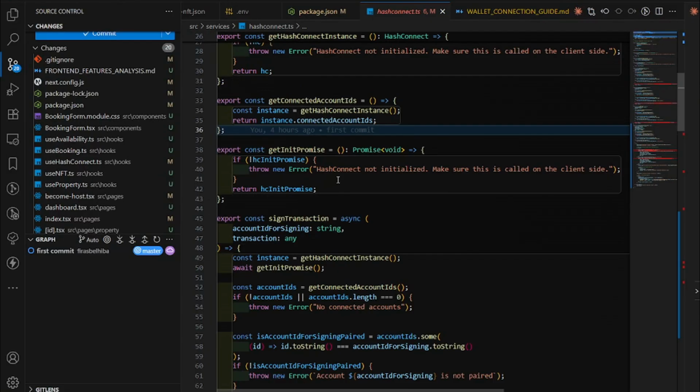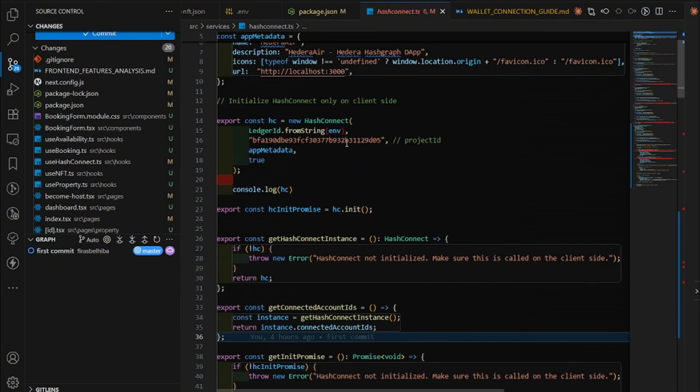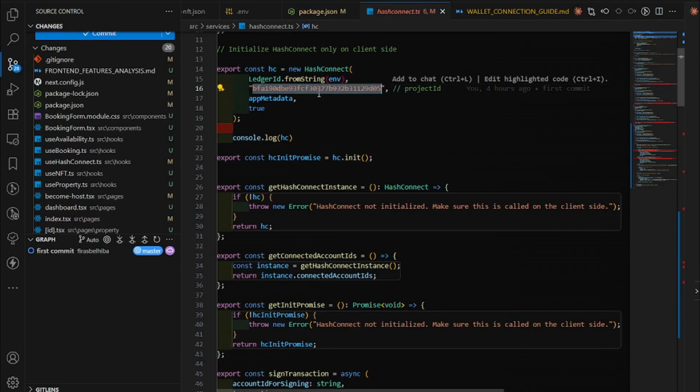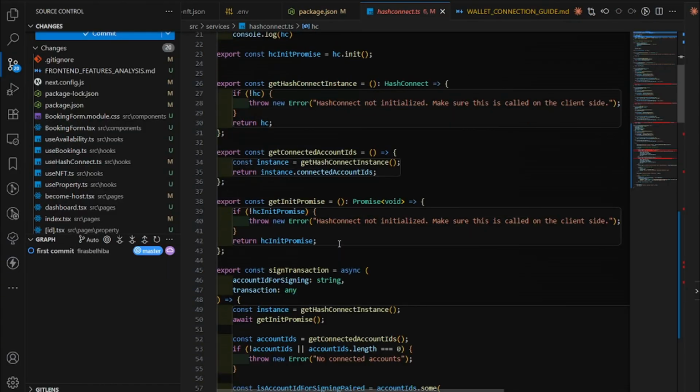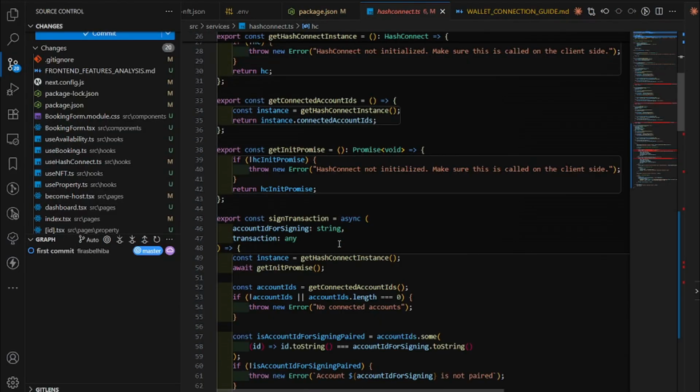Next, this part of code is very important as well. This is where we actually create our Hashconnect instance. That weird string, guys, is a project ID. You can generate your own, but for now, just use mine. The true at the end turns on debug mode, which is super helpful when things go wrong. So it's very important.